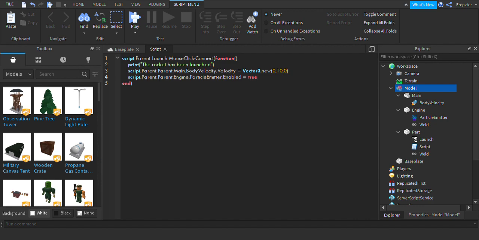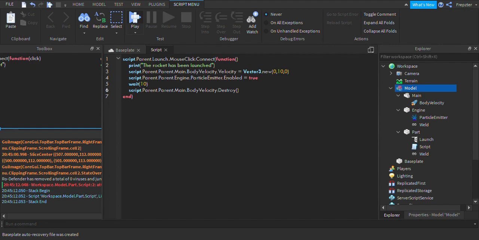So what we can do also is we wait for some time and we can make it stop later, right? So we can do wait 10 seconds. Then script.parent.main.bodyVelocity, remove, no, destroy, I forgot, destroy like that, and it should fall down, I'm pretty sure. It should fall down.